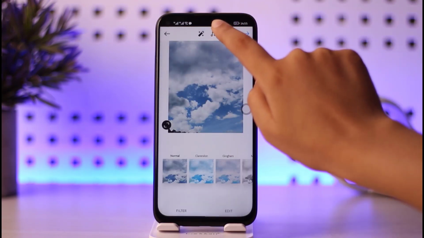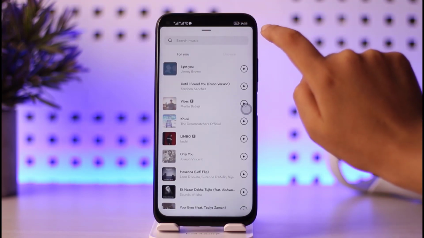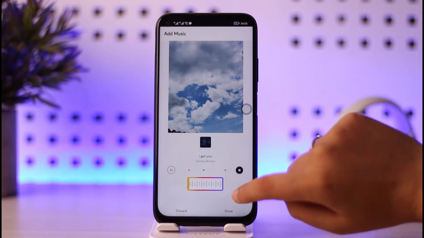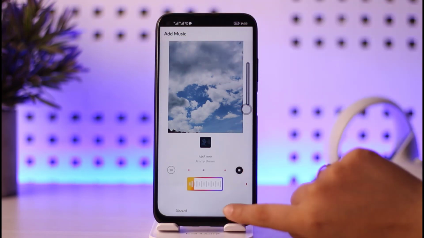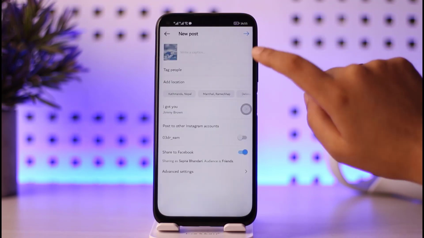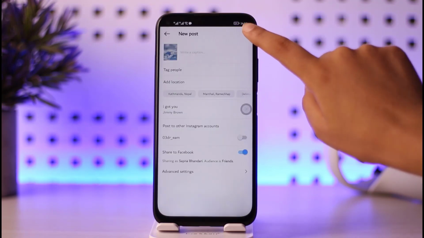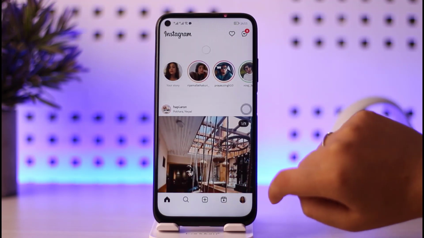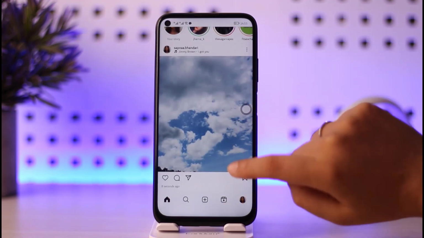Now again tap on this music option. Let's see, we got this music, we tapped on it, it shows we got this music. Tap on this done option and tap on this icon over here. It's processing. We can simply tap on this icon again, and our post is posted, right? So we will refresh our feed once, and you can see this particular post is over here.